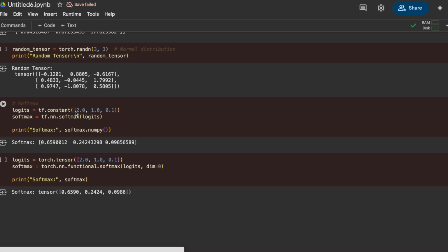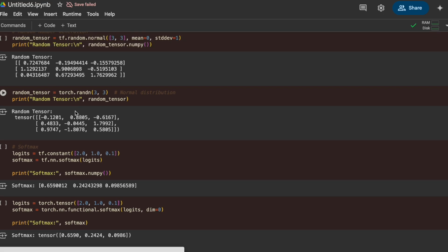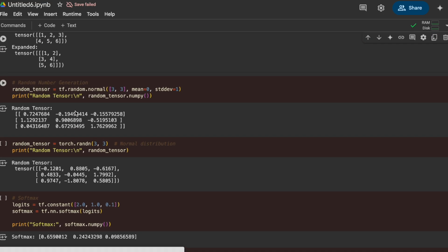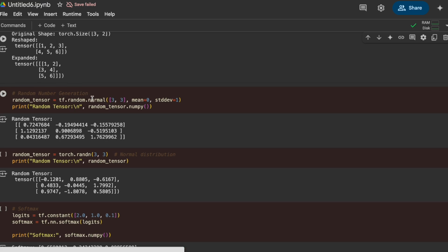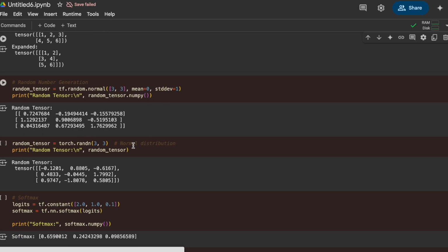If you have any problem, you can just type in the comments. I would like to wrap up this lecture, but I want to complete this one thing. It's random number generation. Here it's a normal distribution, where we pass the mean at 0 and standard deviation as 1. Both are producing random numbers in a normal distribution.